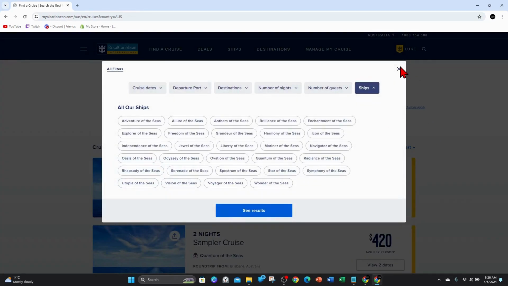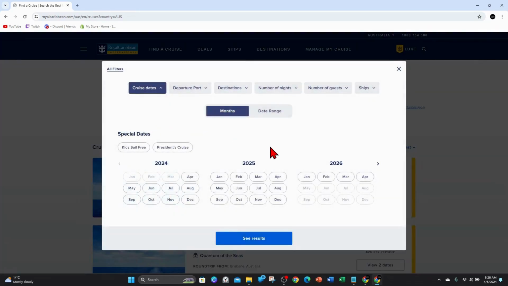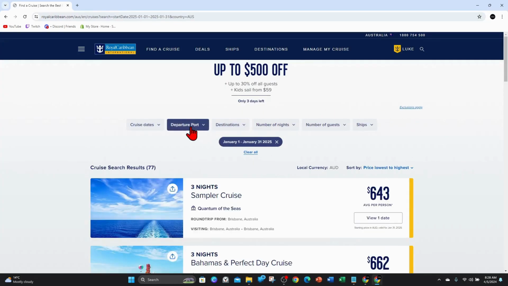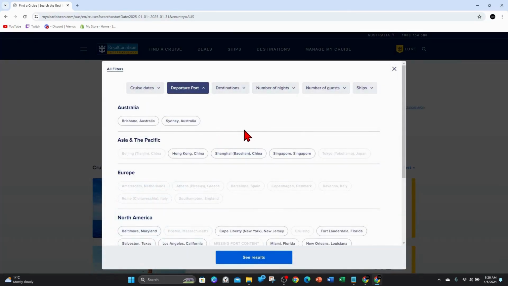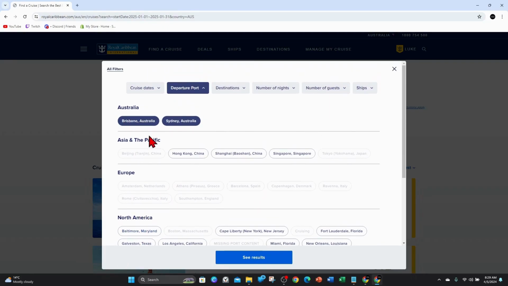If you click onto your cruise date, pick the date when you want to sail. For demonstration purposes, say January next year, click on that, and then click on see results. And then you can filter by departure ports. So I'm going to click onto that. Because I'm in Australia, I'm going to click on Sydney and Brisbane. I can always fly over to Asia and the Pacific, North America, but for this demonstration I'm going to just use these two. So I'm going to click on see results.